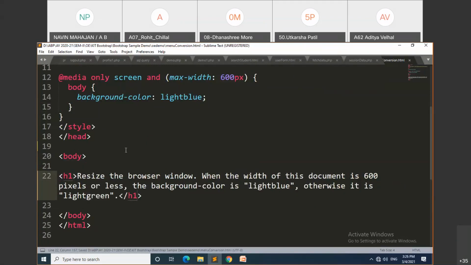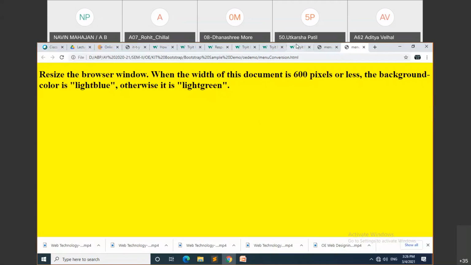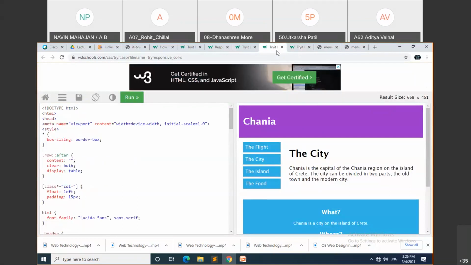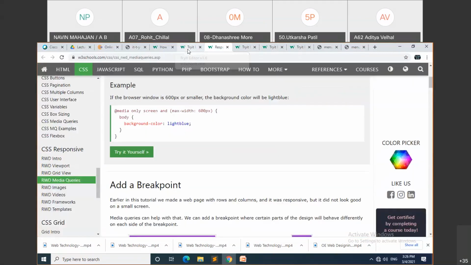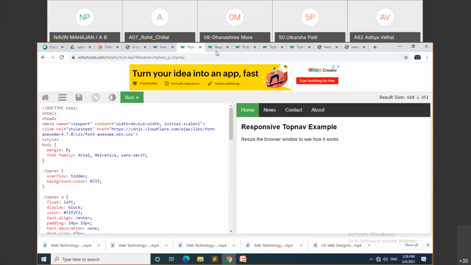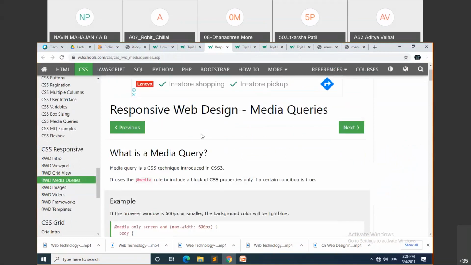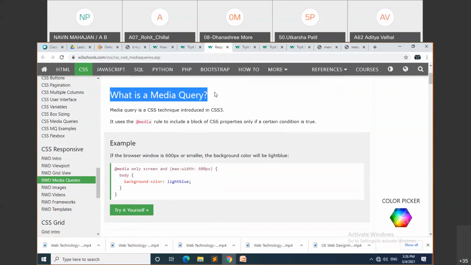Now you can see here I have written the @media. Before that I will just see. Okay, you can see here. What is this one? Responsive web design media queries. You can see here. What is a media query?